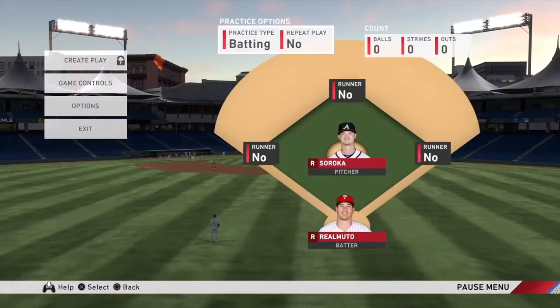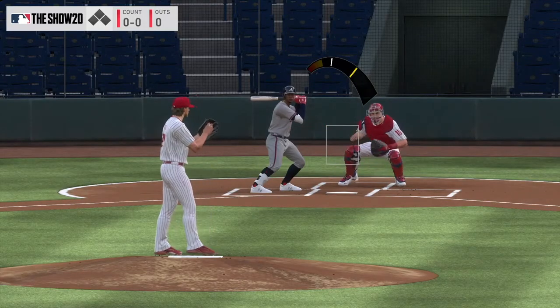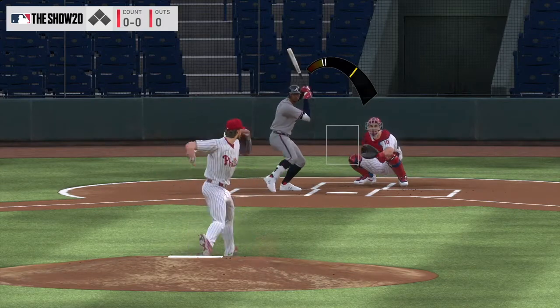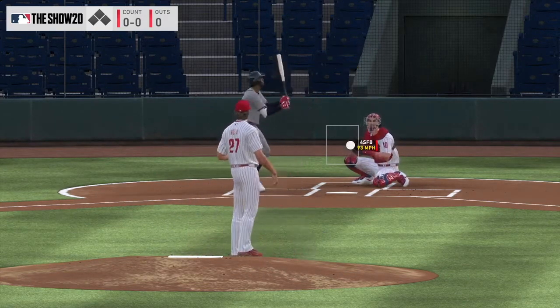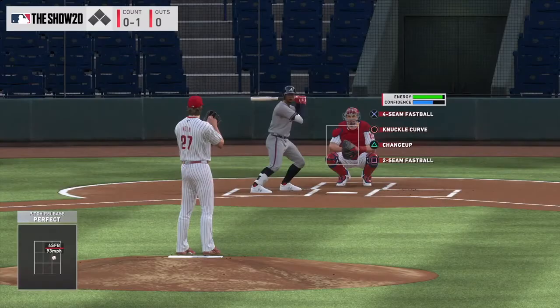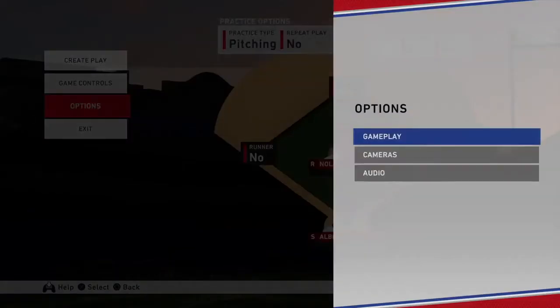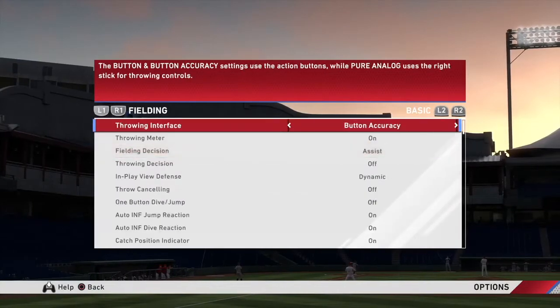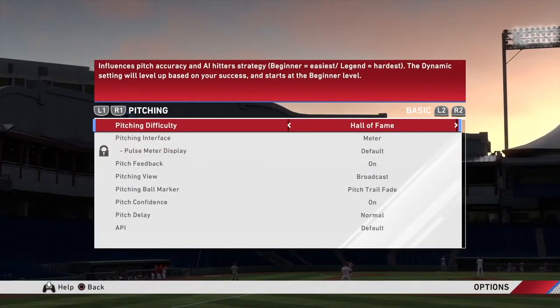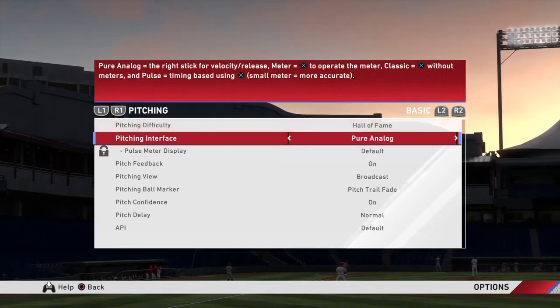Let me show you an example of meter. A meter is basically, you want to hit this and then try to hit that yellow bar. Once you get good, it's pretty good. Meter was good. I used to use it in MLB The Show 15 and 16, but I moved over to pure analog. So pure analog is basically the way to go, but meter is still good too.